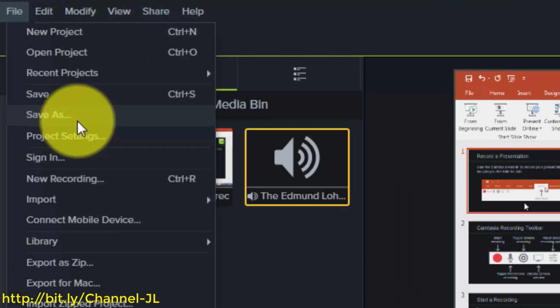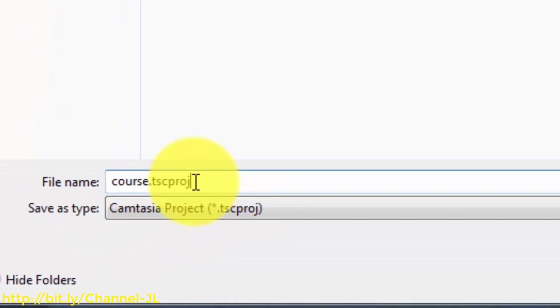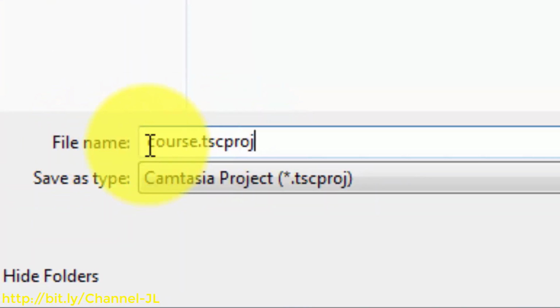So we're going to save this as a name that we'll remember. Now you want to take note of how this project file is named. It's actually going to be named something different than if you have used previous versions of Camtasia. It will not look like something that you've used before.